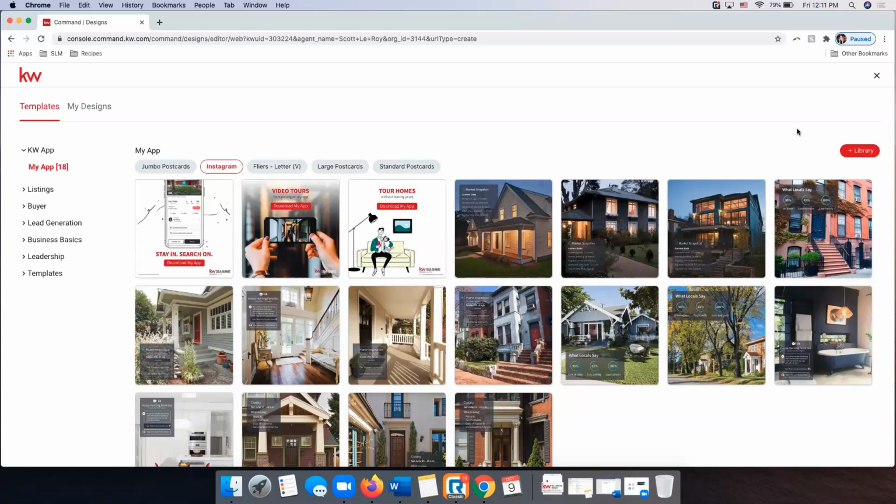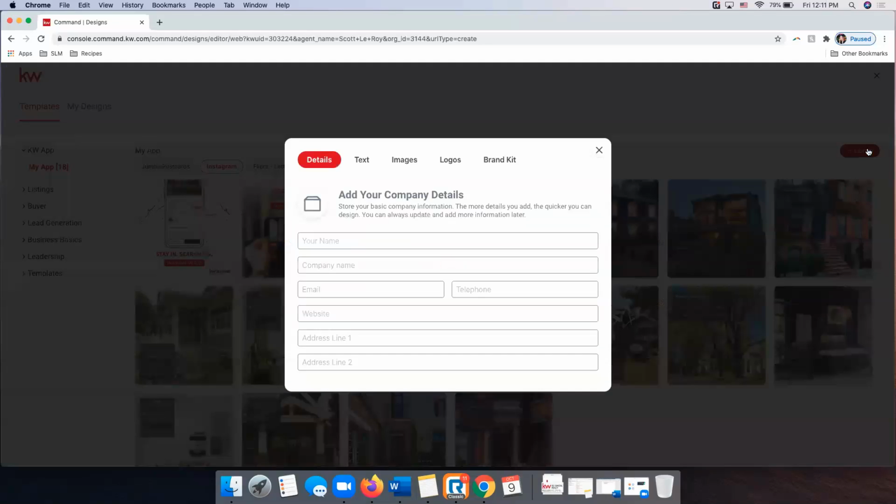So I'm going to go over to the top right and I will click on Library. Now this is going to make it really easy to add in information while you're creating your piece. So it starts on this page that says Details, add your company details. So this is where you'd want to add in your personal information, things like your name.